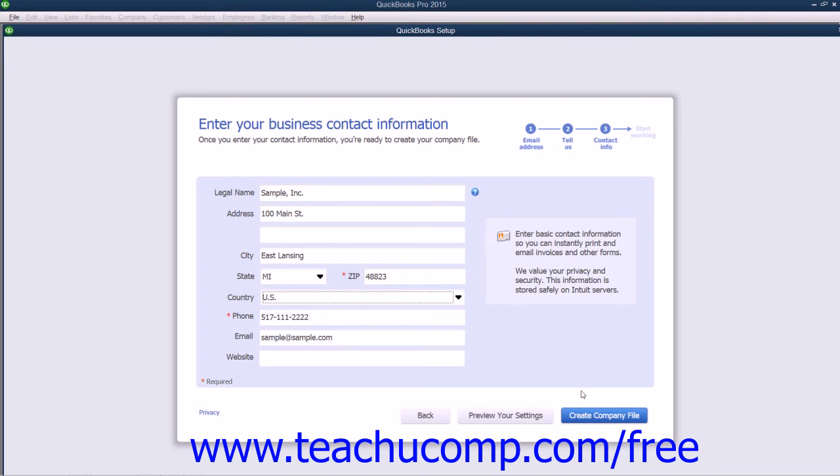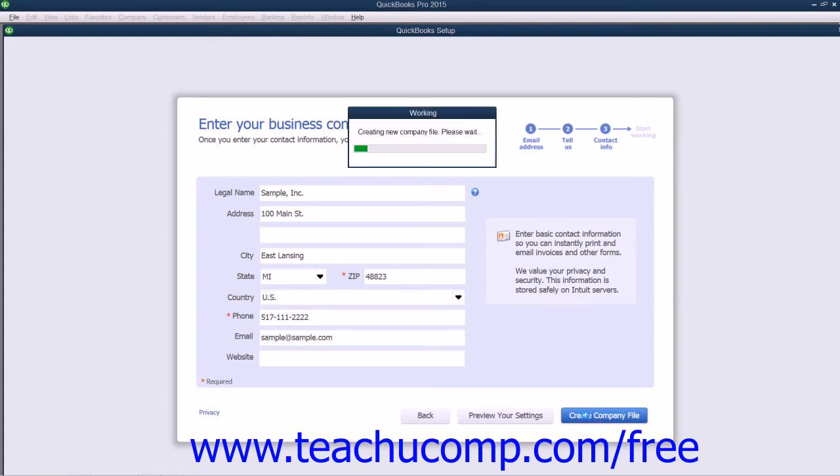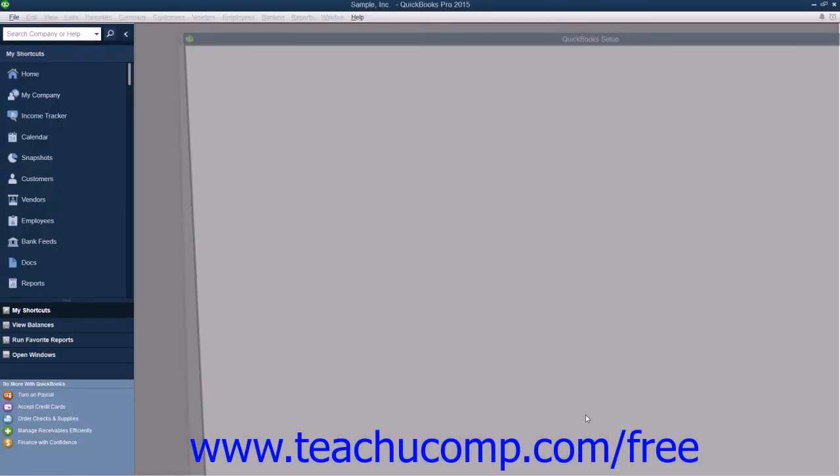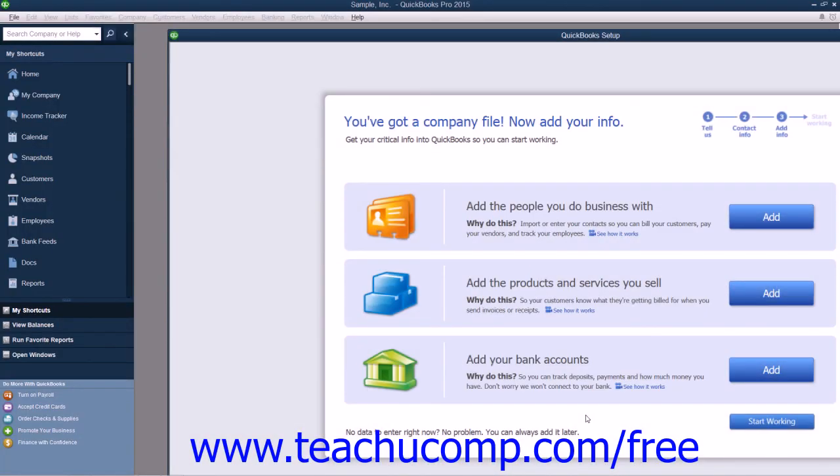When you're ready, simply click the Create Company File button to create your company file. After creating your company file, you can then add the customers, products, and services, as well as any bank accounts that are used by your company by simply clicking the Add button that appears within the respective sections in the screen that is then shown. We will examine doing this in later chapters.